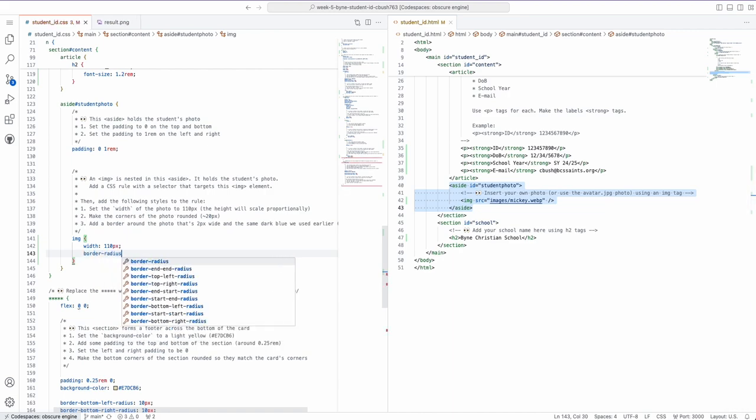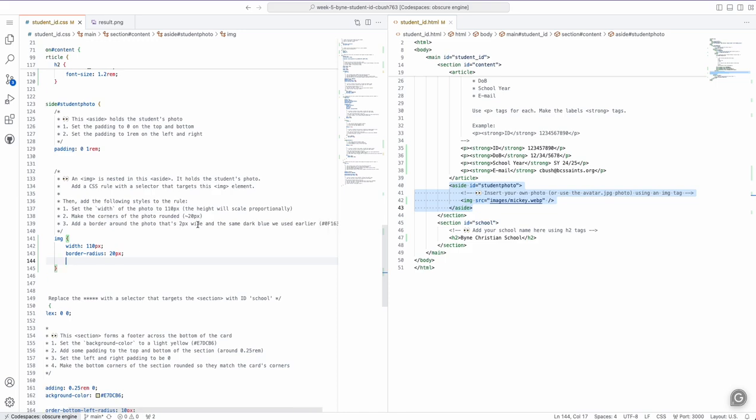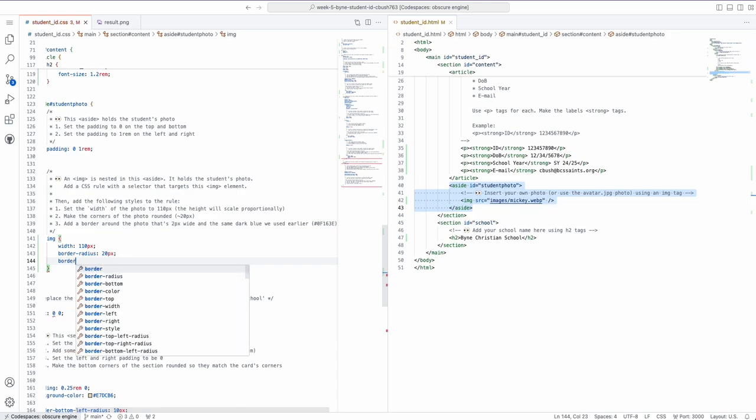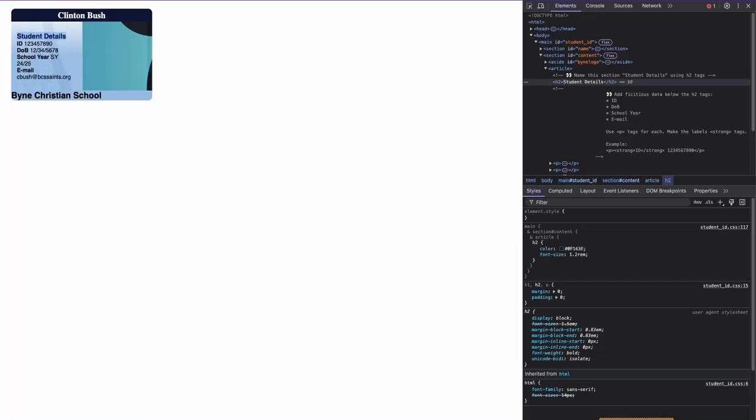Let's set the border radius to be about 20 pixels. And then we want a border around the photo, okay? So we want it to be 2 pixels wide in that dark blue. So we'll do border 2 pixels wide. We want it to be solid, and we want it to be that dark blue that we've been using. And that should constrain Mickey's photo and get us pretty close to where we want to be. Much better. Much better. All right.